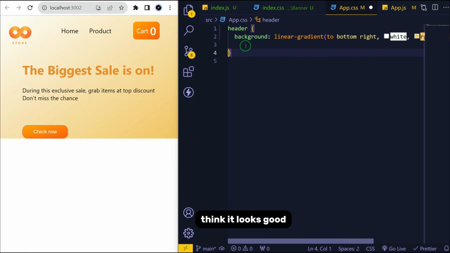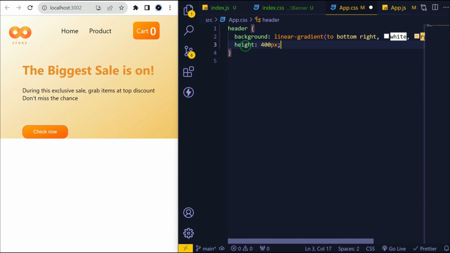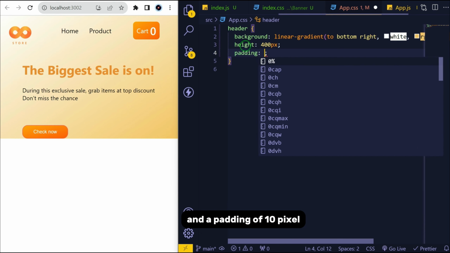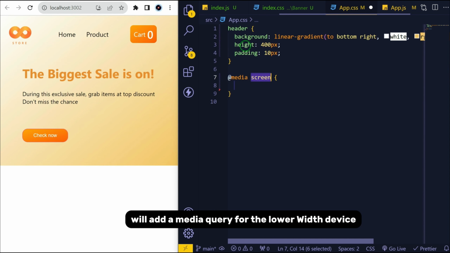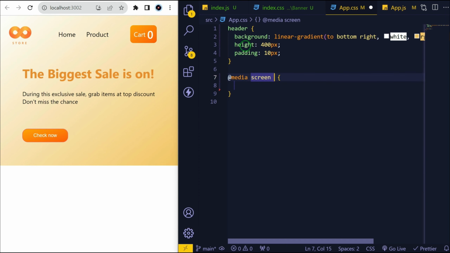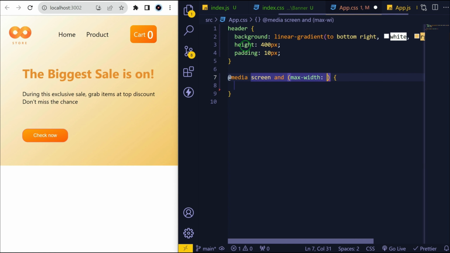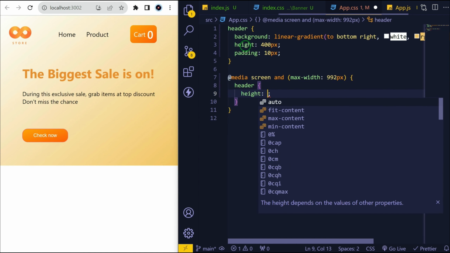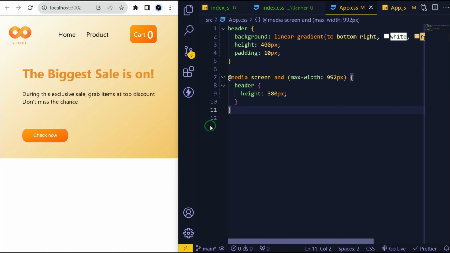I think it looks good. Let's add a height, 400 pixel, and a padding of 10 pixel. We'll add a media query for the lower width device, max width 992 pixel. We'll add height as 380 pixel in this case.